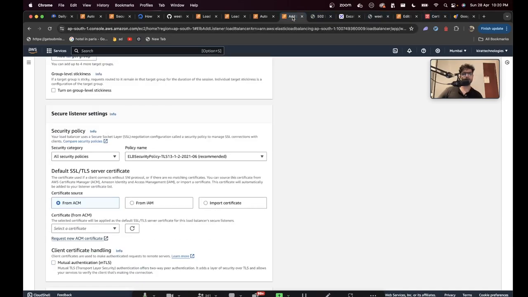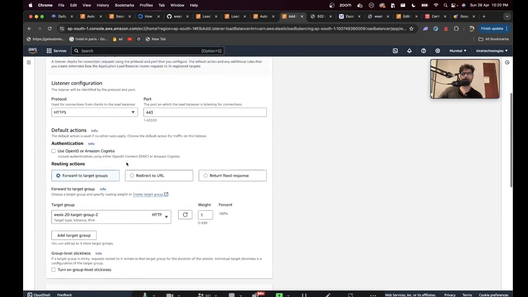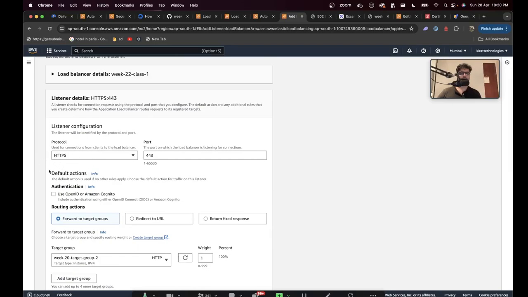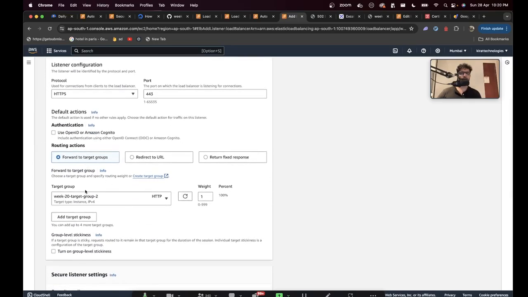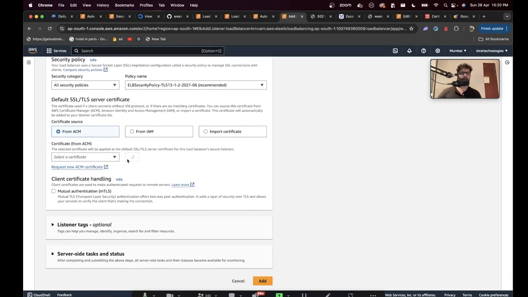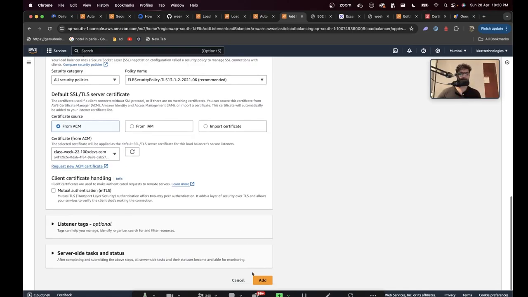Sorry, this is the wrong tab. There you go. This was the tab where I was trying to add a new listener. I said, on port 443, I want you to forward to this new target group. And here is the certificate for my domain name. My domain name is classweek22.100xdevs.com. Here is the certificate for it. And add.